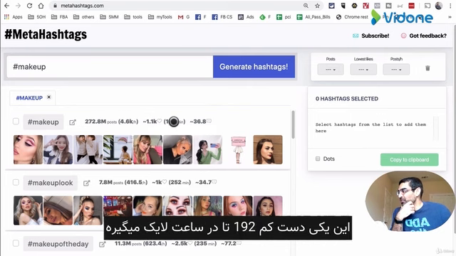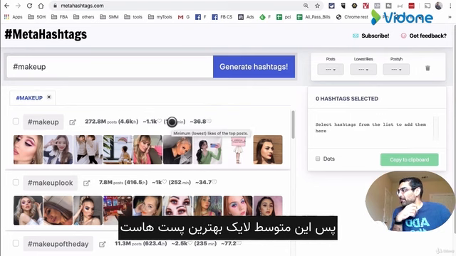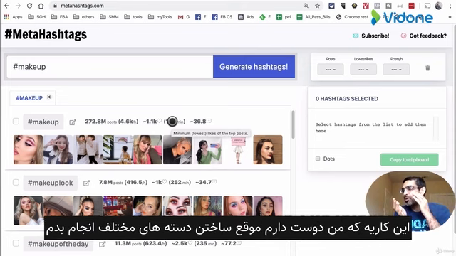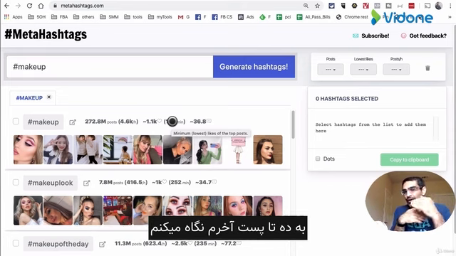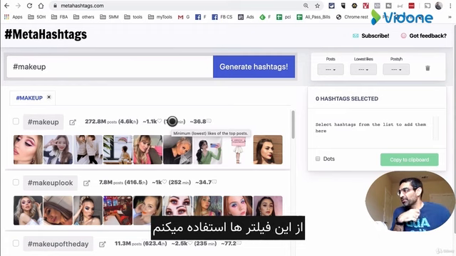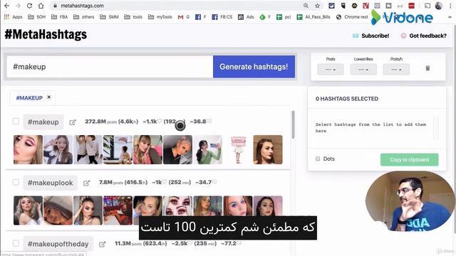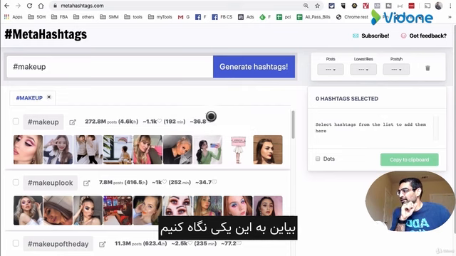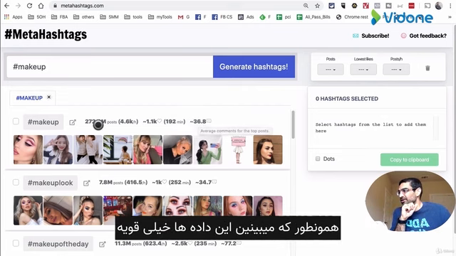Here's the next number, 192 minimum. This is the minimum likes on the top post. So here's what I like to do when I'm creating different sets. I look at my last 10 posts, and if my minimum is, let's say, 100, then I use these filters right here, which we will see in a second, to make sure that the minimum number is 100. And then let's look at the next one. This is the average number of comments, right? As you can see, this data is very powerful.